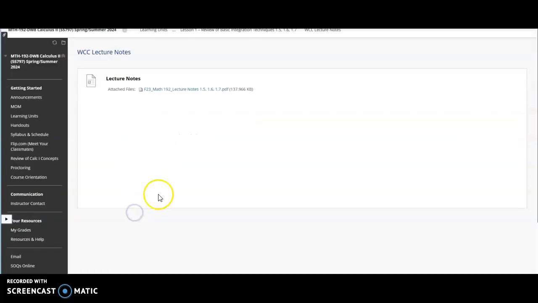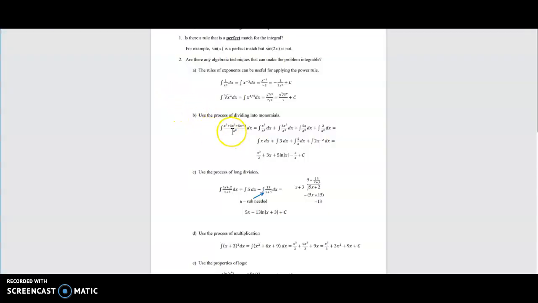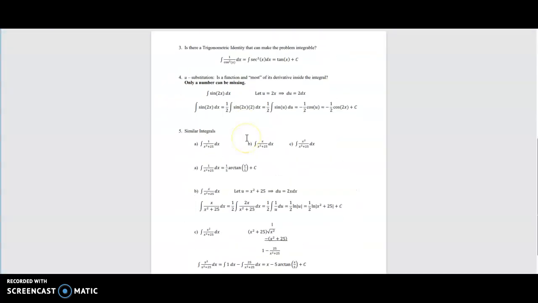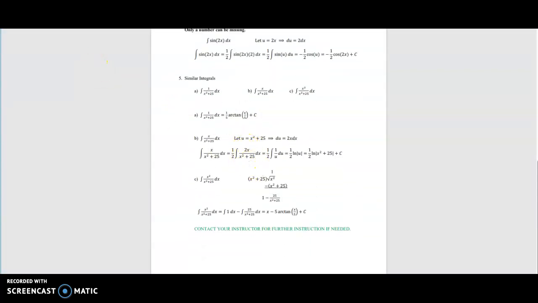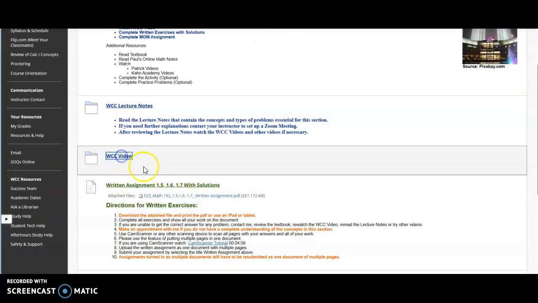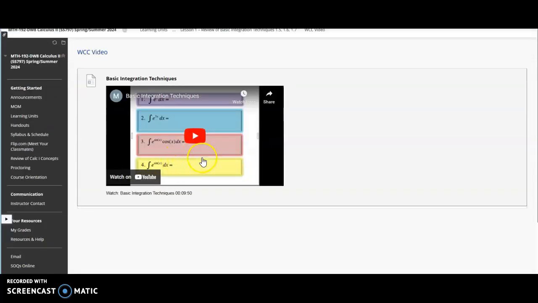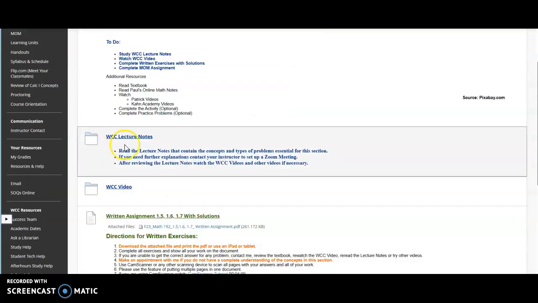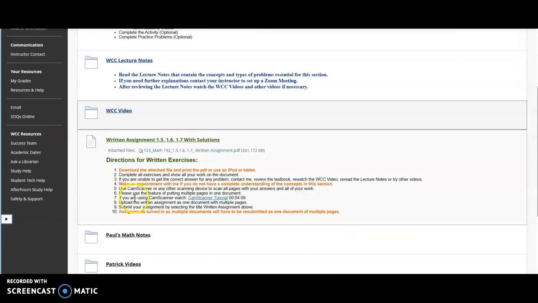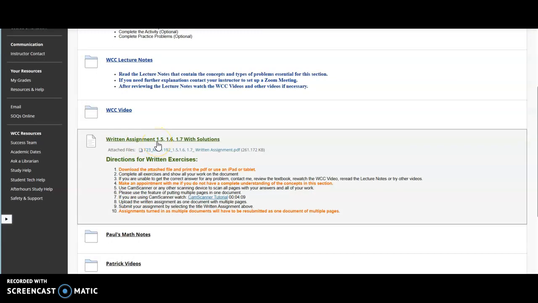So let's open up the lecture notes. The lecture notes are a PDF file that you'll pull up, and you will read through here and read through the problems. And then you want to go to the videos, and you can watch the video or videos about the subject or the lesson here. And then I would take notes on the videos and keep them organized in a binder. And then after you do those two things, then I would start the written assignment.